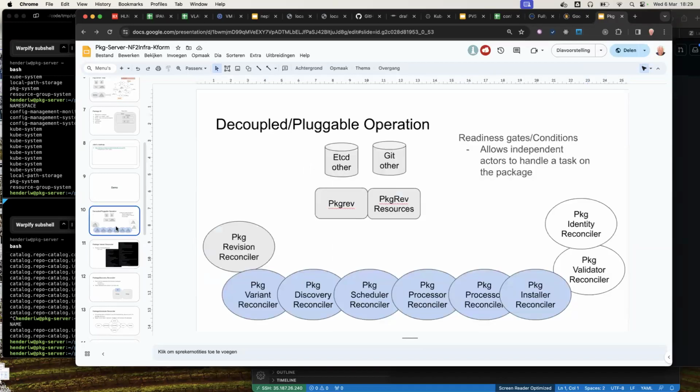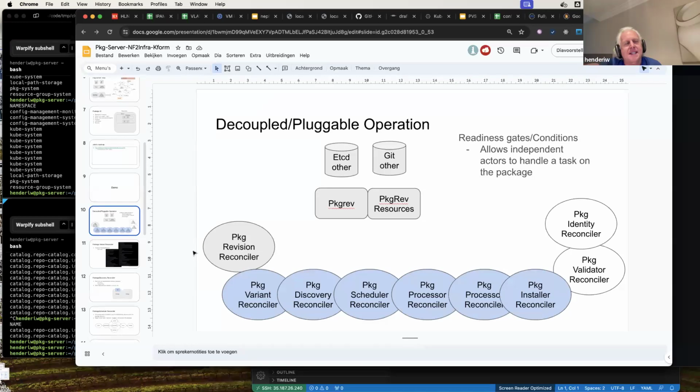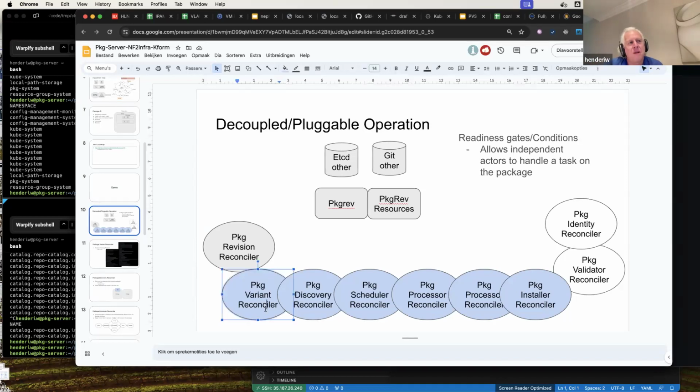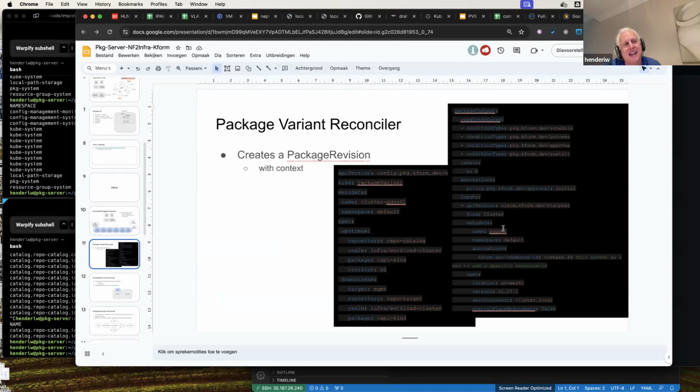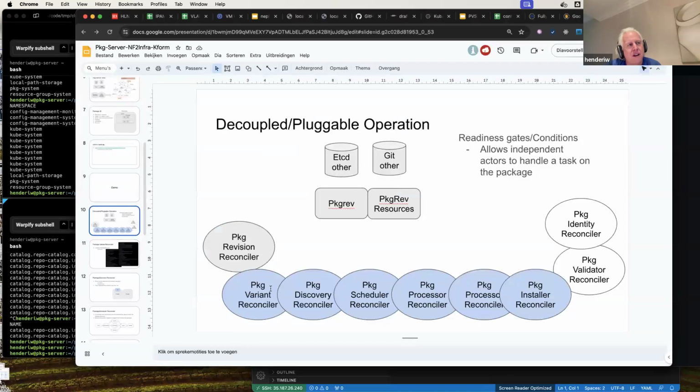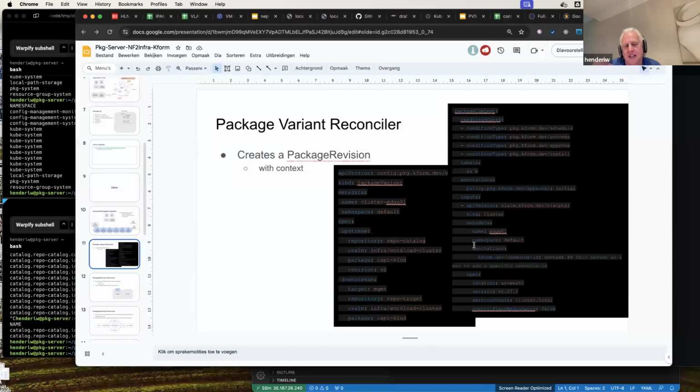Sure. Yeah. So one of the things is, and I think Tal is also a big fan of it, pluggability and extendability, right? And I'm of the approach that we should divide and conquer. So in other words, each of these bubbles that you see is an actor that is acting on a certain activity for that given package, right? So one is, of course, the package variant. He is the one that basically gets this as a starting point, right? So he actually creates a package revision with this context, similar to what happens today, no difference.